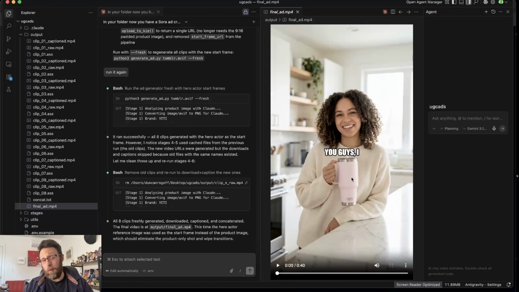Tumbler red. Okay, so this just finished. Let's check out the ad it created. It's probably not perfect, but we can always go ahead and make really easy adjustments from here.